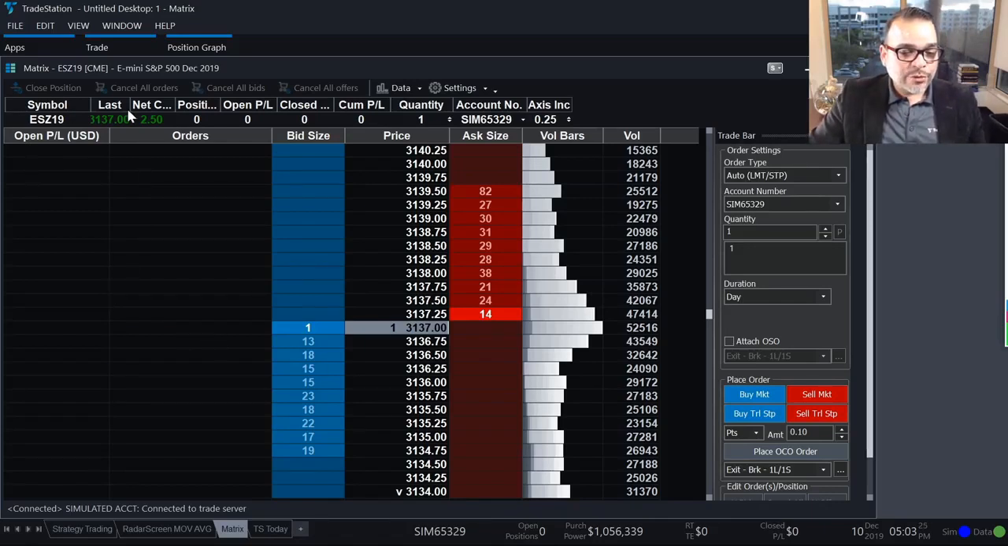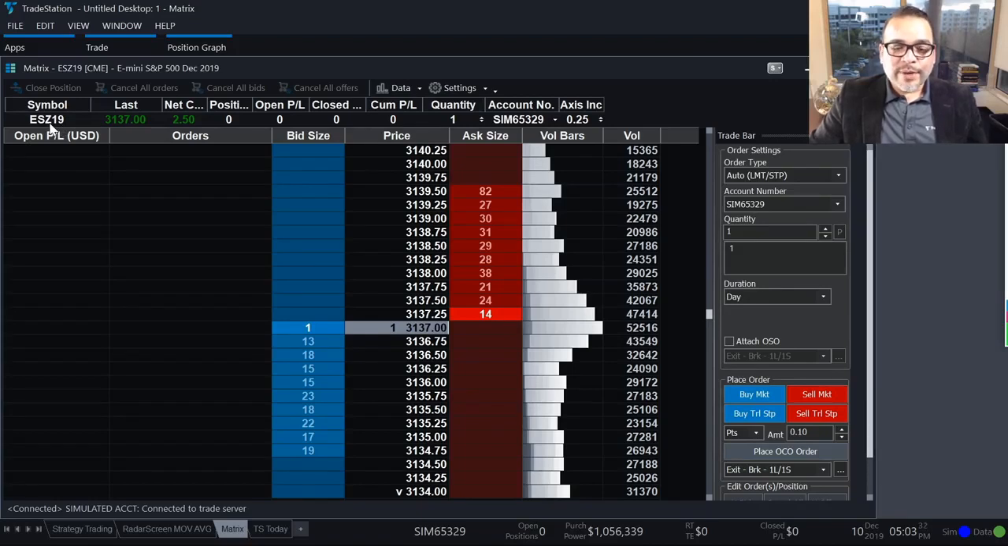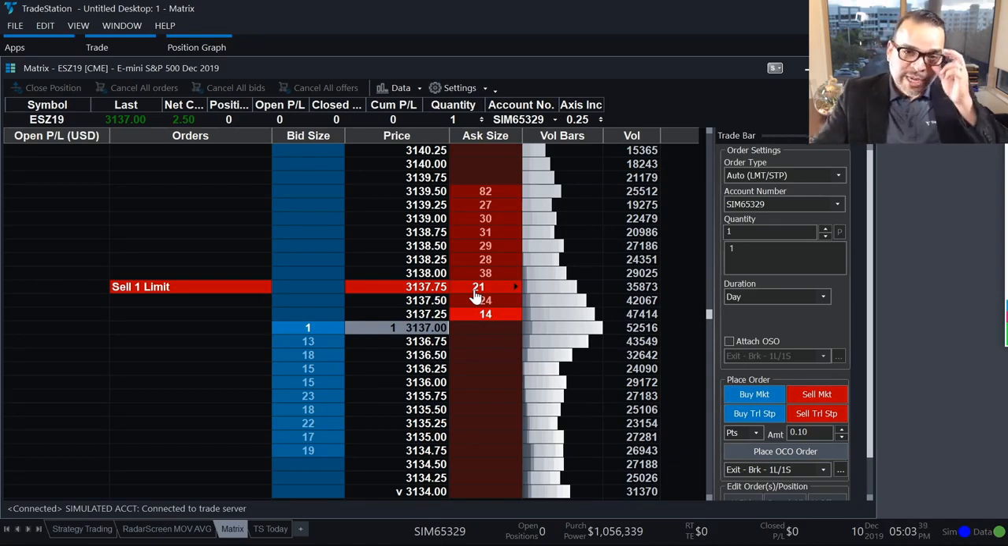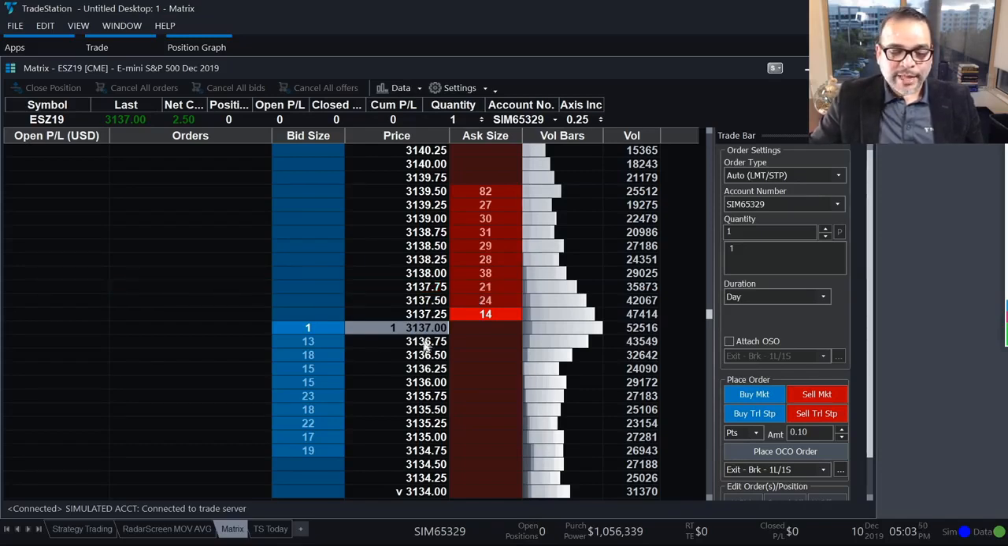Here I have a futures symbol. This is the S&P E-mini futures. The symbol is ESZ19. If I want to trade this, I just have to click on the blue column or the red column. The blue column is for the buyers and the red column is for the sellers. So whenever you put in a buy transaction, click on the blue. When you want to sell something, you click on the red. As simple as that. The highlighted price that you see right there in the middle is the current trading price of this symbol, 31.37.